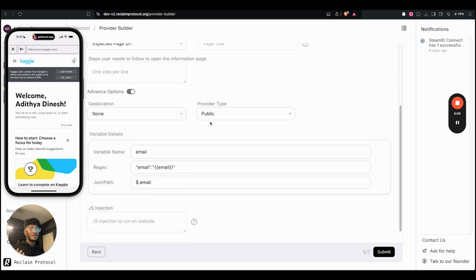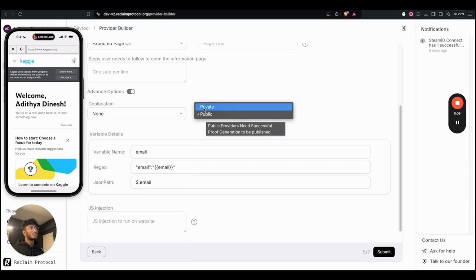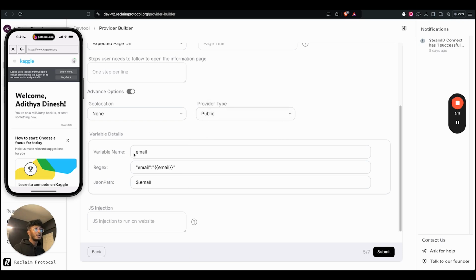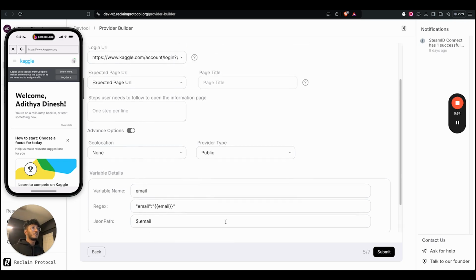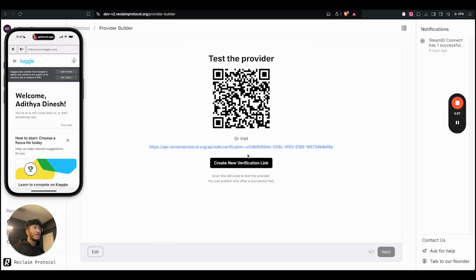By default, your provider is going to be public, so you always have the option to make it private. You can also make sure that the data you're fetching is accurate by referring to the regex value here and the JSON path over here. You can also add a JS injection to your provider to make that flow a little bit better and to stop the user from having a bad UX experience. But all JS injections are submitted for an admin's approval. All you have to do right now is click on submit, and it's going to prompt a QR code which you have to scan with a QR scanner on your phone.